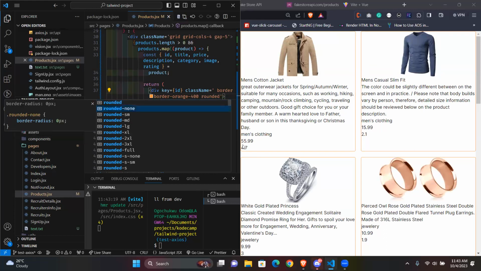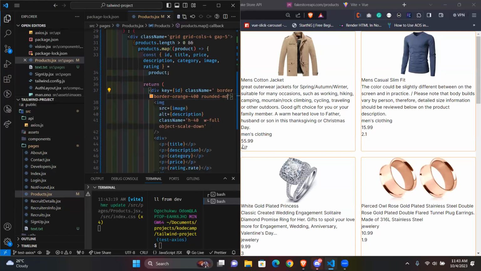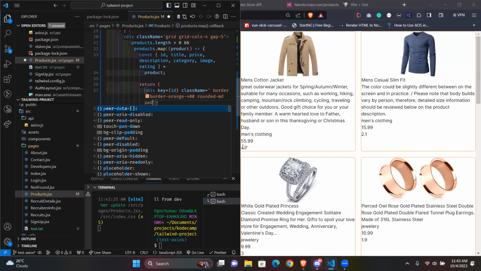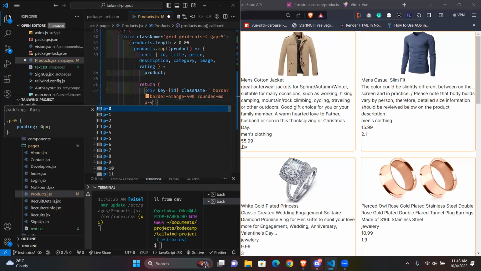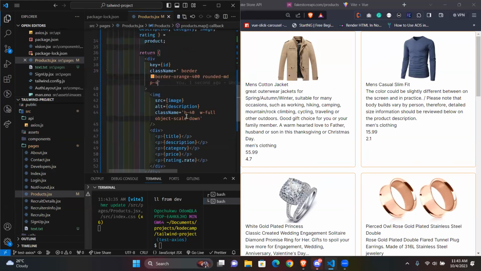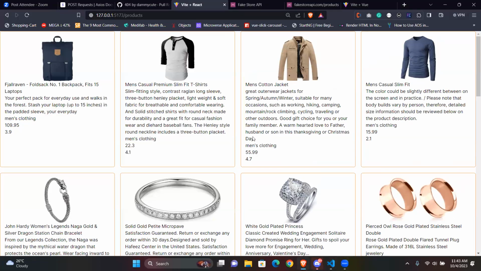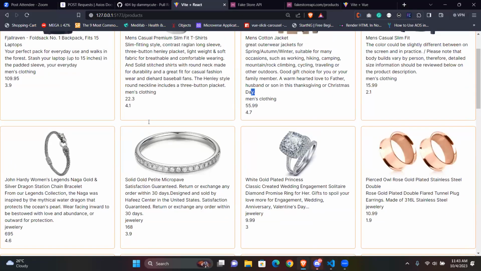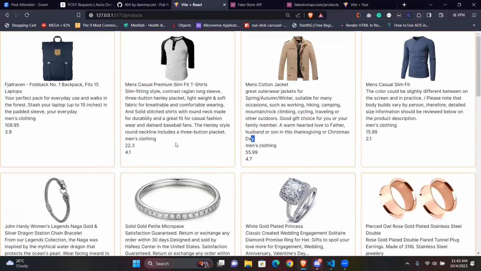Rounded, MD. And I want to give it some padding. So P4. What else do I want? Yeah, so yeah, we have all of this.